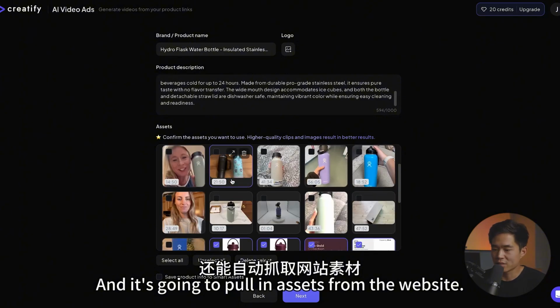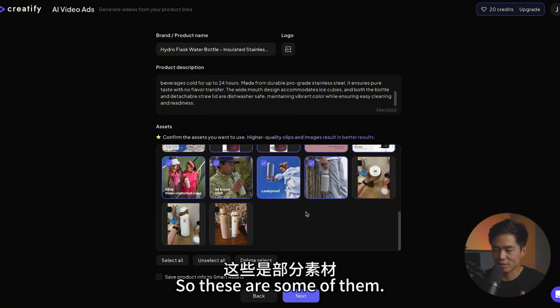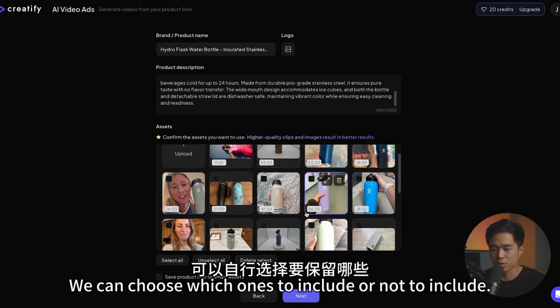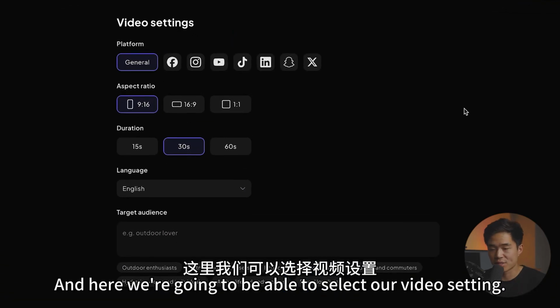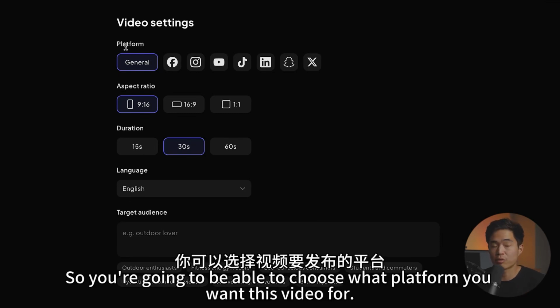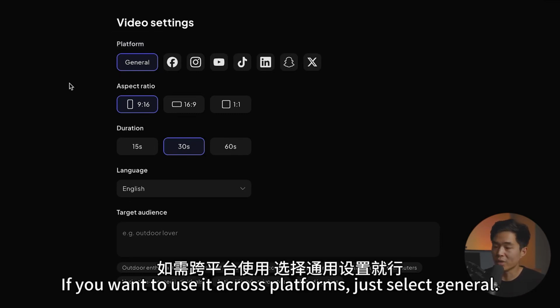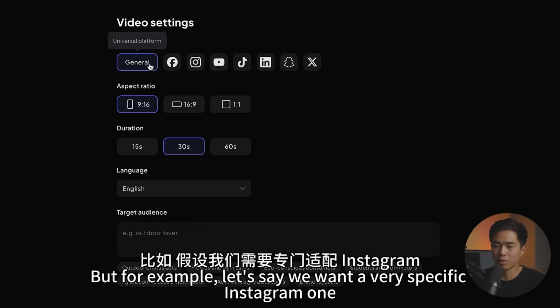And it's going to pull in assets from the website. So these are some of them. We can choose which ones to include or not to include. After that, I'm going to click on next. And here we're going to be able to select our video setting. So you're going to be able to choose what platform you want this video for. If you want to use it across platforms, just select general. But for example, let's say we want a very specific Instagram one, we would select that.